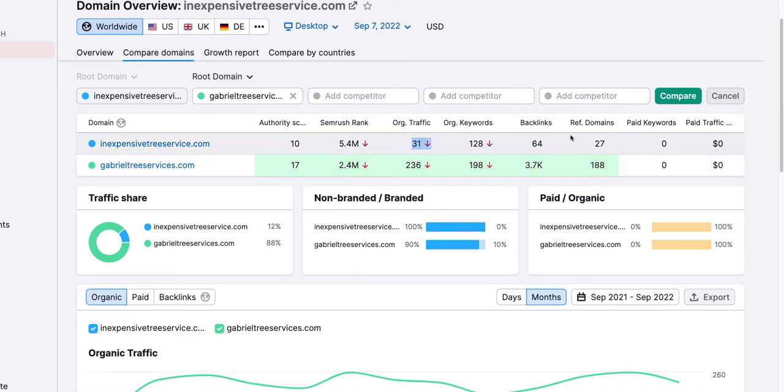And if you look over here, you can see how many backlinks that he has versus you. So right here, he has 188 websites linking back to his website 3,700 times. And you have 27 websites linking back to your website 64 times. So you can see the discrepancy there, and that's why he's able to get so much more traffic than you, or at least one of the main reasons.